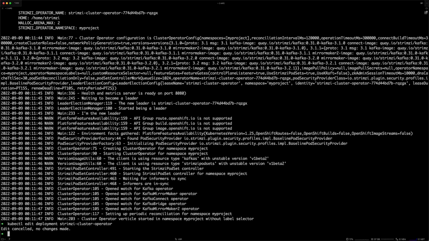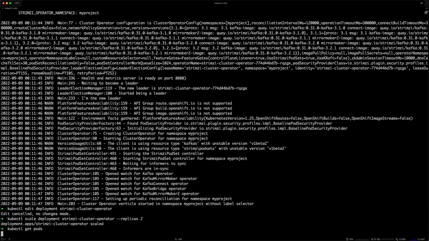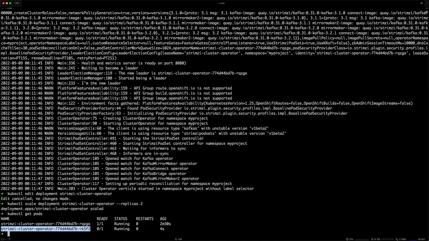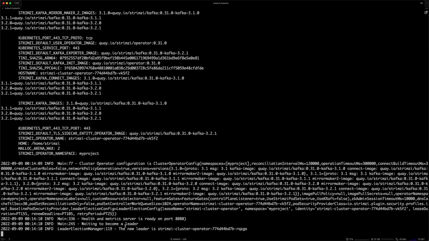Now, let's have a look what happens when we scale the cluster operator to run in two replicas. When I get the pods now, I can see that there's a new replica of the cluster operator starting. I can check the logs again. And what I can see is that it starts waiting to become the leader, but the new leader is still the pod cluster operator with the suffix RQZGX, which is the original replica which was already running. So this pod will be simply sitting there and waiting in the standby mode if it ever gets a chance to become the new leader.